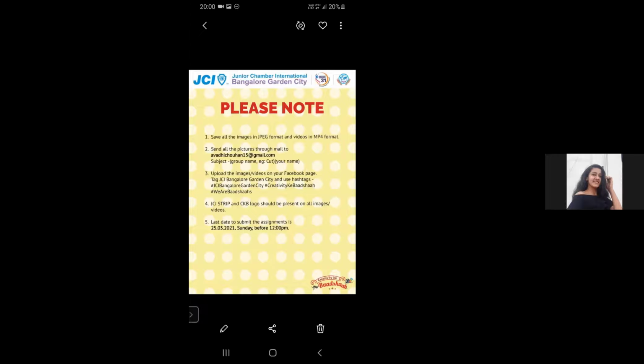You have to send all the pictures and the videos through mail to the email ID. This PDF will be sent to your group, so you can copy the email ID from there. Make sure that when you mail, in the subject column, you write your group name and then your name, for example, Cut Copy Paste Roll Sound Action. So this is your group name, then your name, like Avdhi Chauhan.